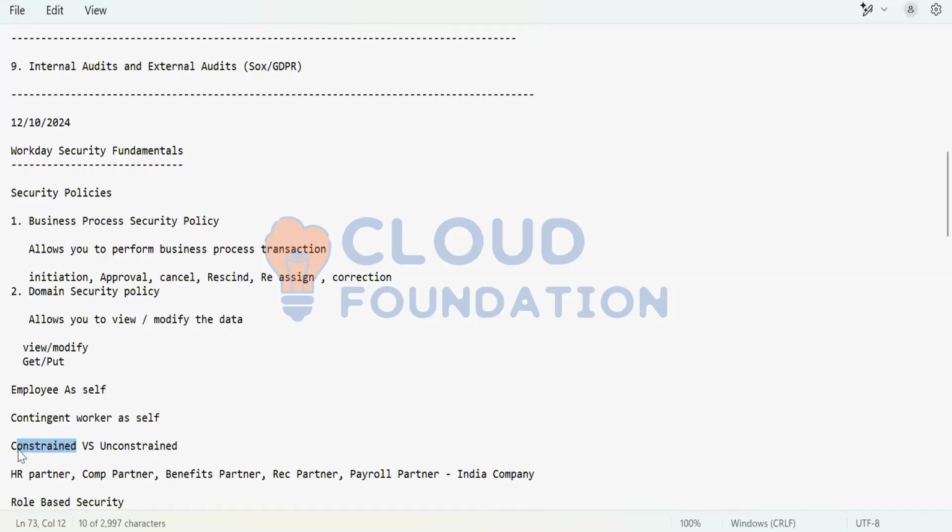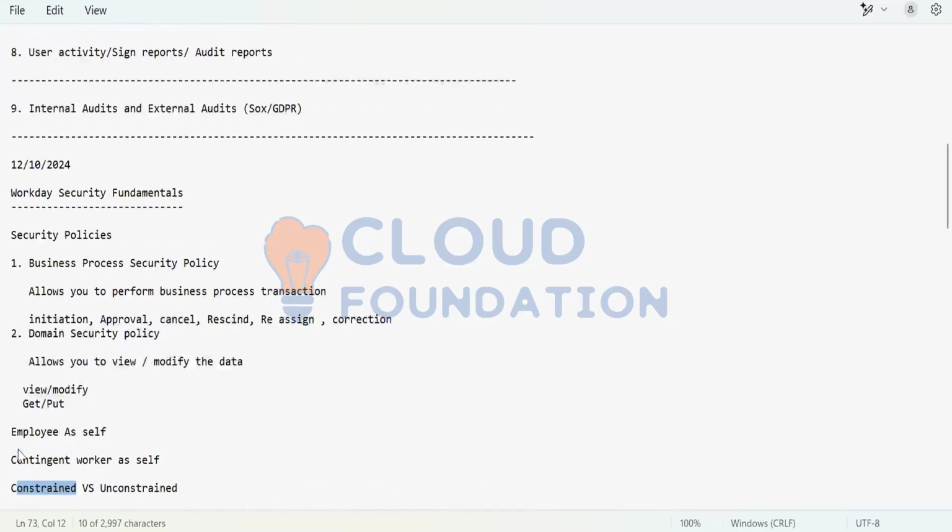Let's say HR partner is there. The HR partner's responsibility is to manage HR data for an employee. But that HR partner should be specific to India, specific to Singapore, specific to Mexico, specific to US, specific to Canada. Each country's HR partner should have access to their own country, but should not have access to other country employees. India HR should have access to manage HR data for India employees, but should not have access to US employee, Canada employee, Australia, Mexico, other countries.